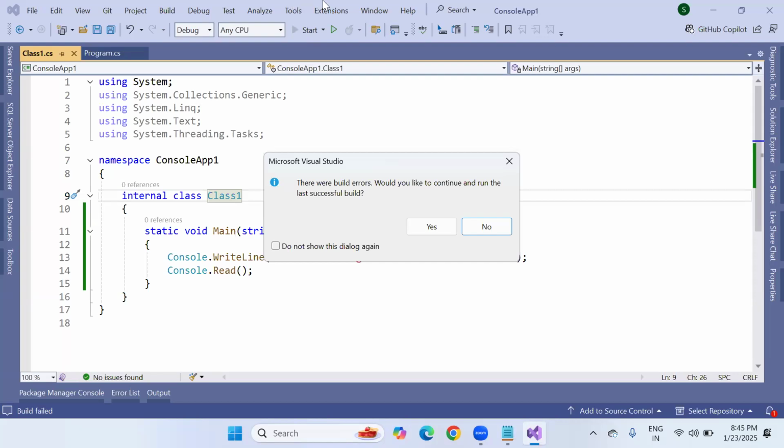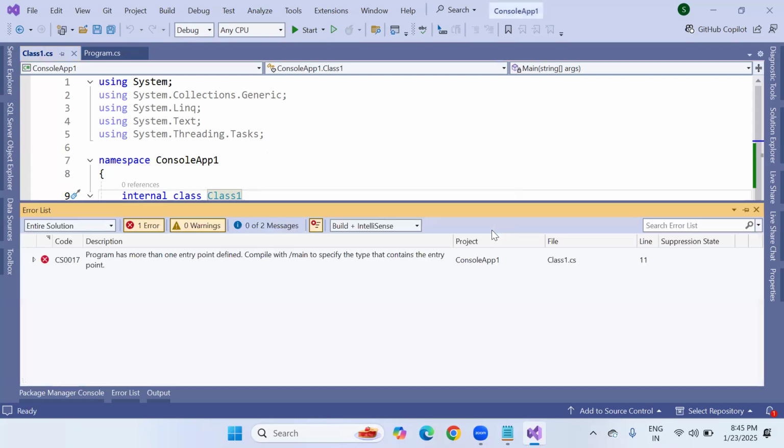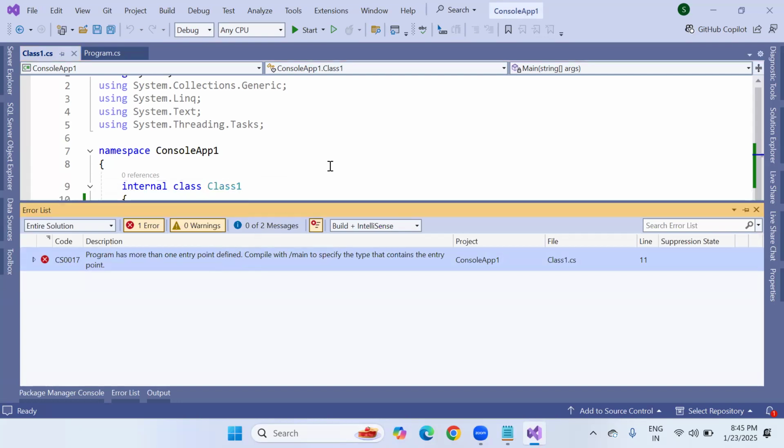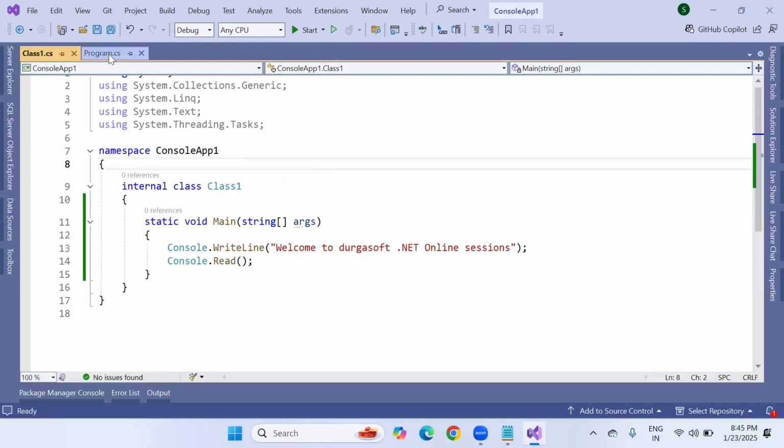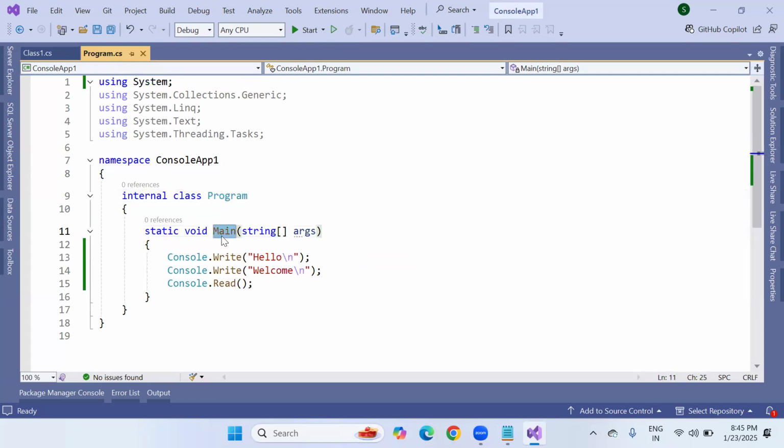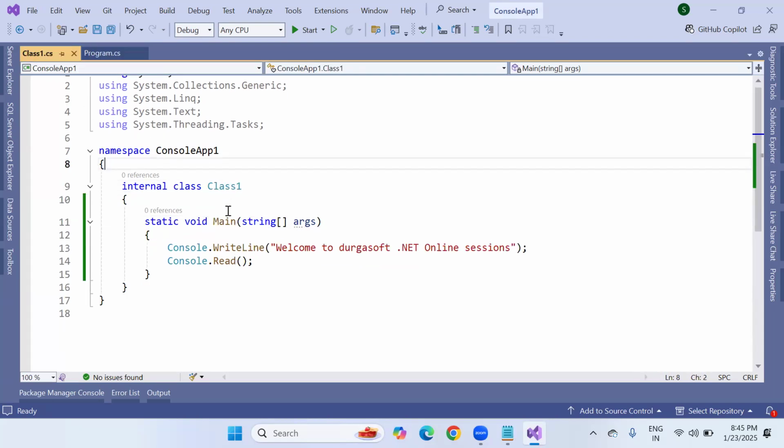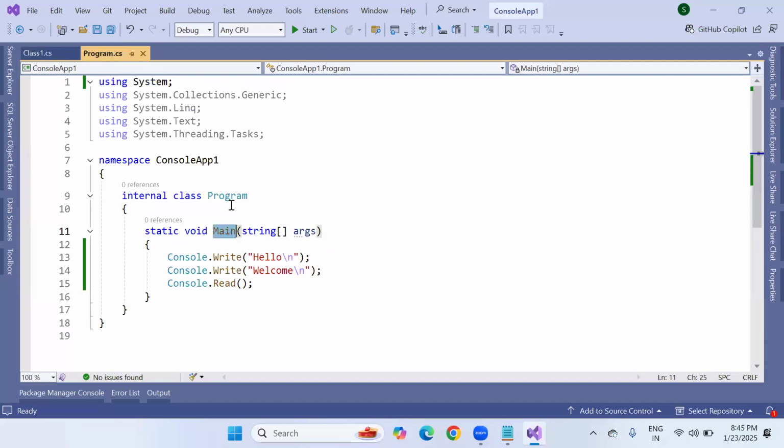So again, it is saying there were build errors, meaning compilation errors. Would you like to run the last successful build? No, I am saying no, because I want to see the error only. What error is there? You can see: program has more than one entry point defined. Program has more than one entry point means what? Entry point means main method. So in this case, Program.cs has one main method and Class1.cs also has one more main method. So again, your compiler gets ambiguity, meaning a confusion state, about which main method to start from, whether Class1 main or Program main.